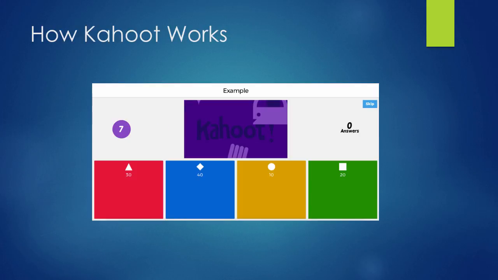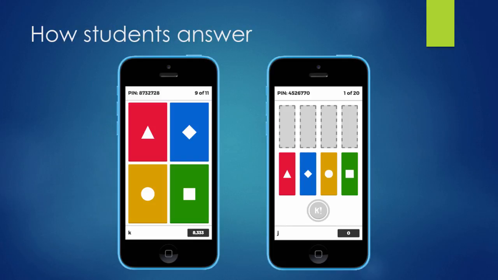The other option is a jumble. The jumble requires students to put the options into order. For this one, they would put the yellow circle, the green square, the red triangle, and the blue diamond. So when a student looks at their phone, this is what they see.